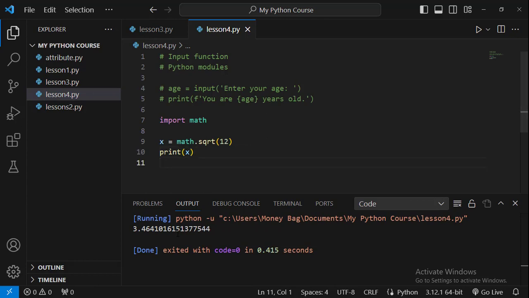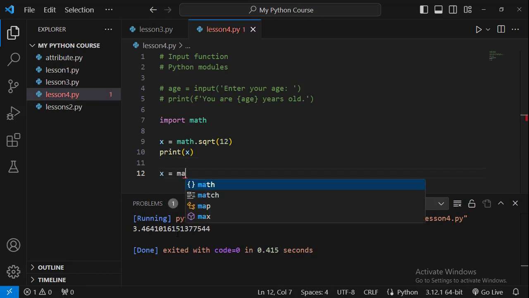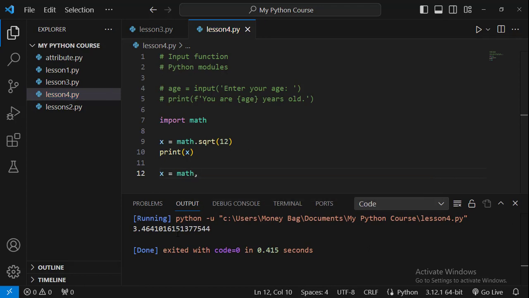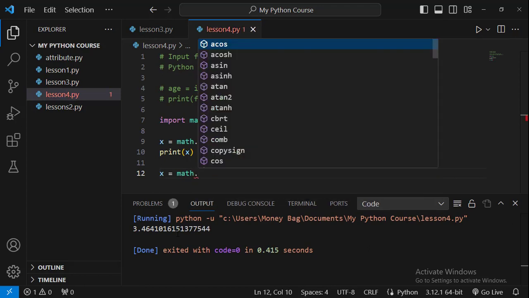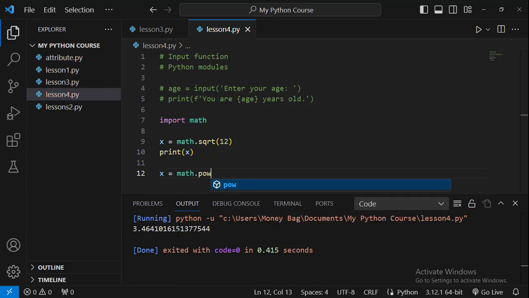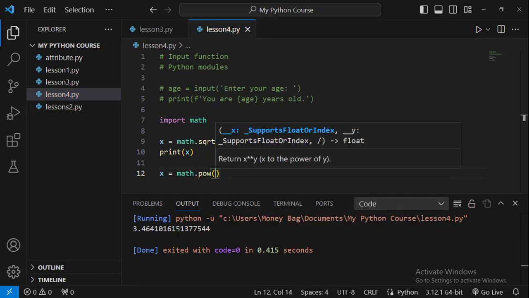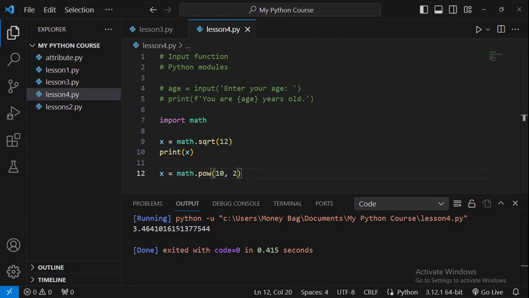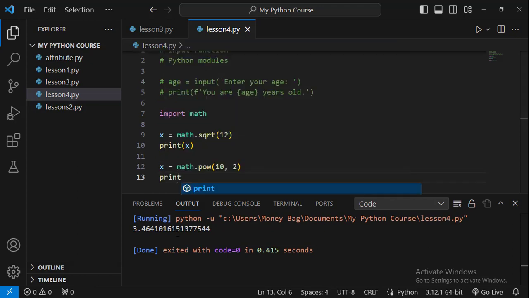So when I want to find a power, I'm going to say x as a variable name, and then I say math dot power. Power has to do with two parameters. The first one is the actual number, and the second number is the power or exponential strength. So I'm going to print x right now. You're going to find it means that 10 raised to the power of 2.